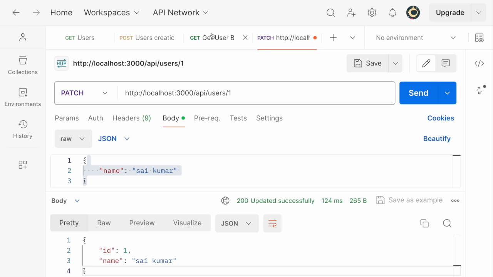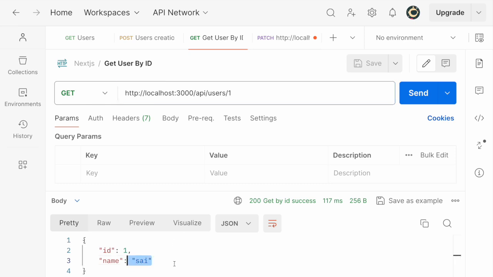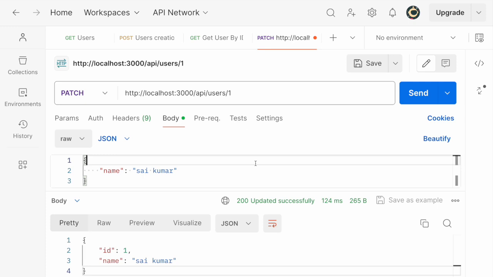Let's see get by ID. So if you go to get by ID, you already have the ID over here, which we have updated. Previously it was Sai. Now let me hit this. Now you are getting a value called Sai Kumar. That means it got updated. So that's how you can use your patch request.